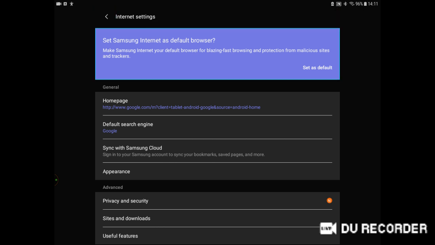Set Samsung Internet as default. Homepage. Default search engine, Google. So the search engine is fairly near at the top, which is a very good advantage given it's important. You've got sync with Samsung account.